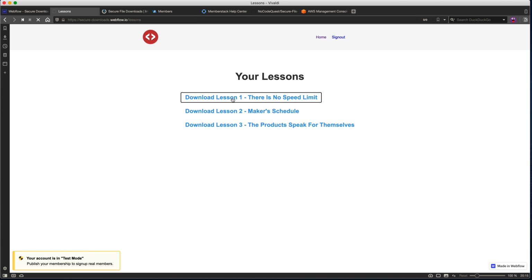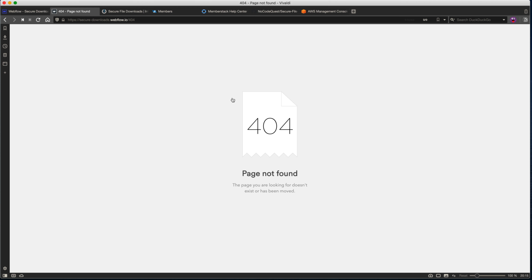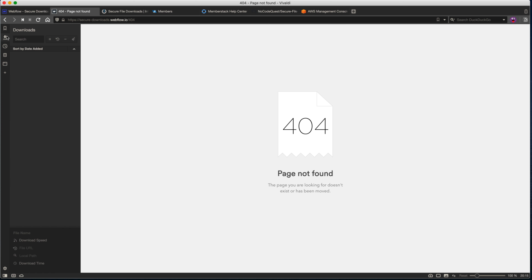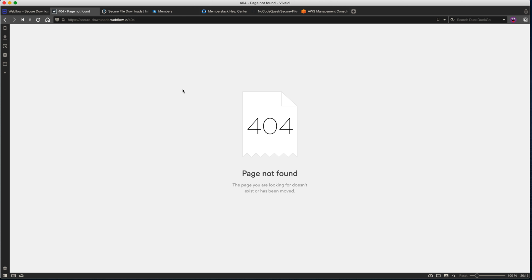Let's try it. Oh no, I can't. Look at that. I'm redirected out to a 404 page. No download occurred. That's wonderful. So what happened there is we are actually authenticating on every click of a download that you are a currently logged in user within MemberStack. And if you're not, we kick you out.